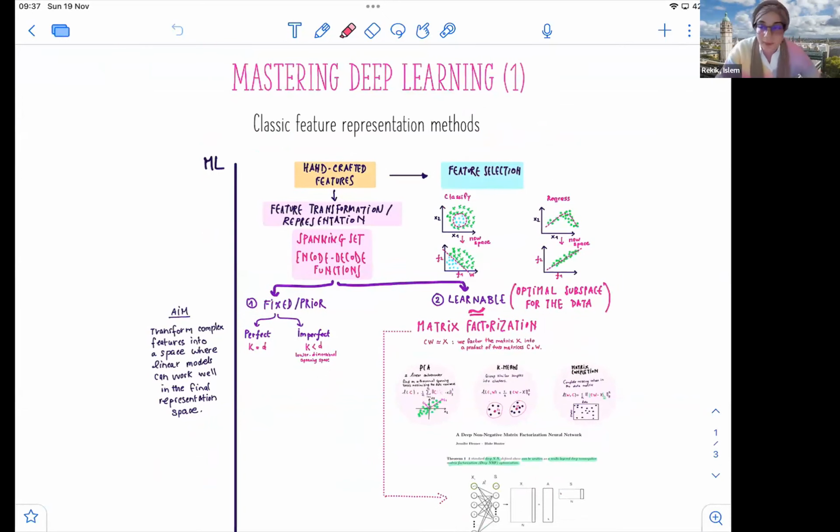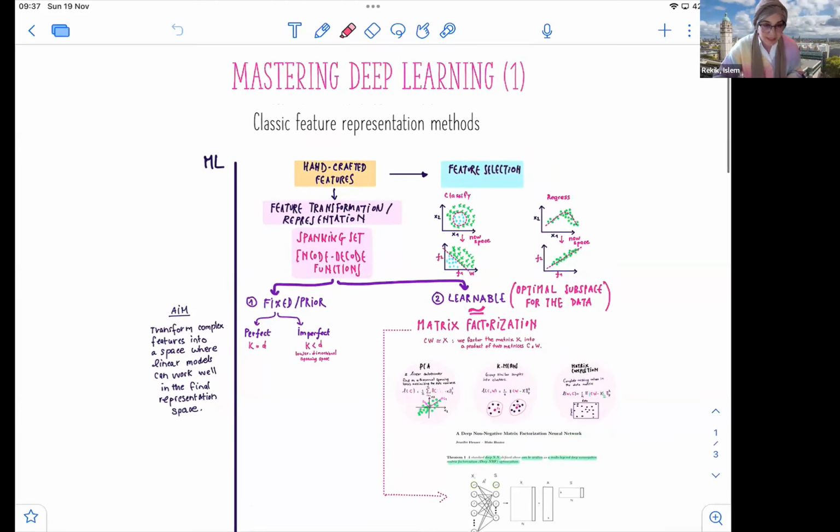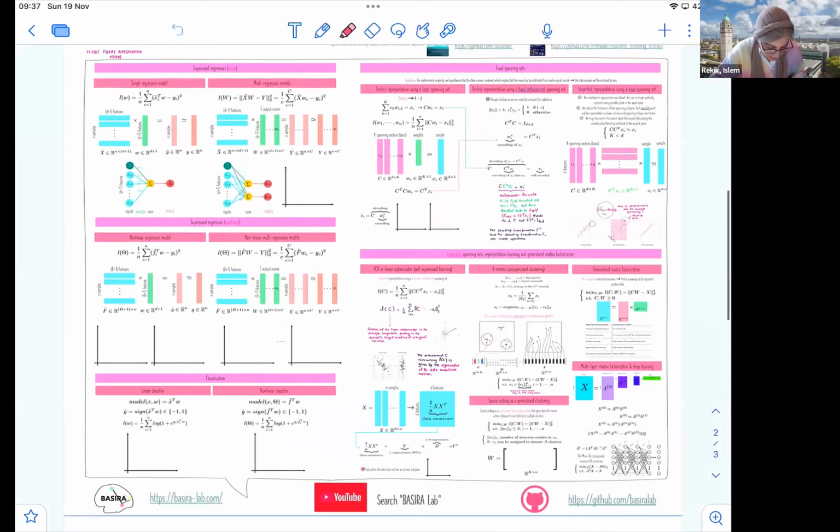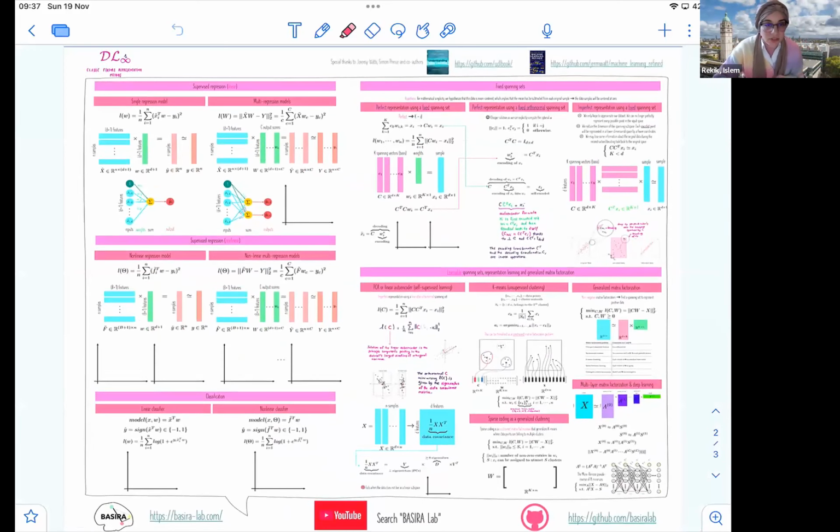So here is a summary map of the first lecture on classic feature representation methods. First, we're going to start out with a brief overview of typical conventional supervised regression and classification problems and how we map them into matrices and have a beautiful algebraic representation of that. So this is the whole map, and we're going to go over that quickly. As I said, this is just an overview of what we have seen in detail in the previous lecture.